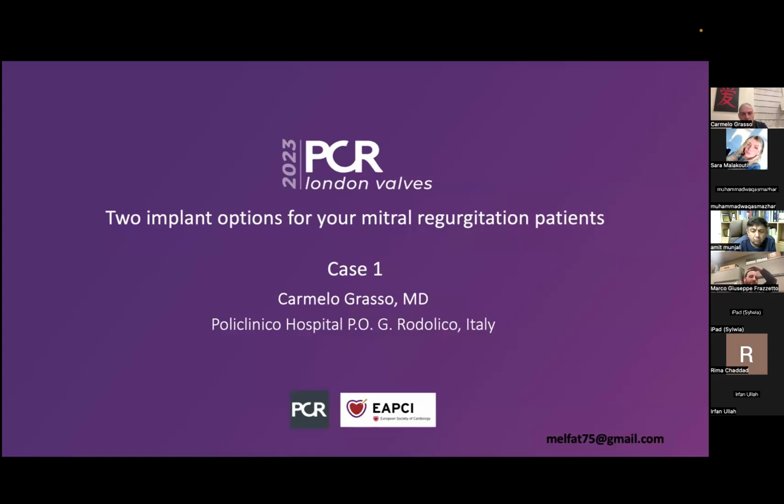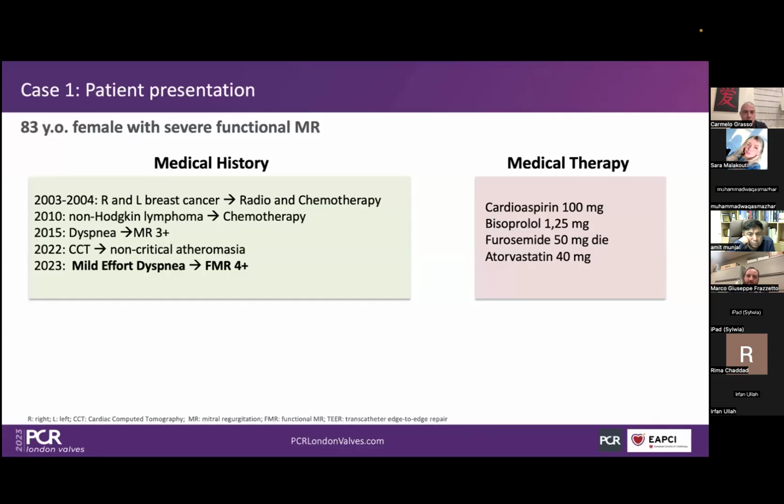I will show you a few cases just to give you the idea of what we have to do with the TIA. The first two cases are two cases treated with the Pascal system.